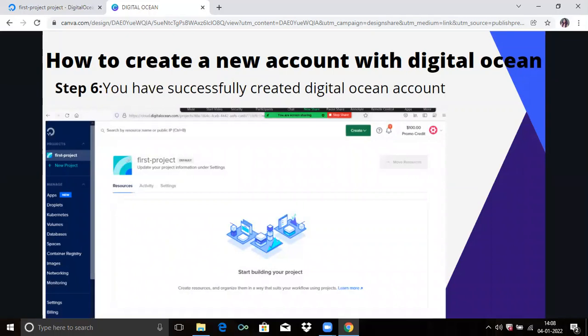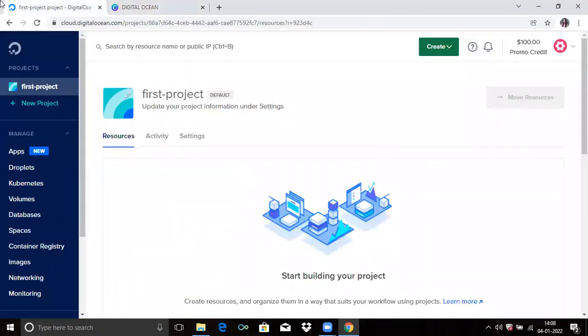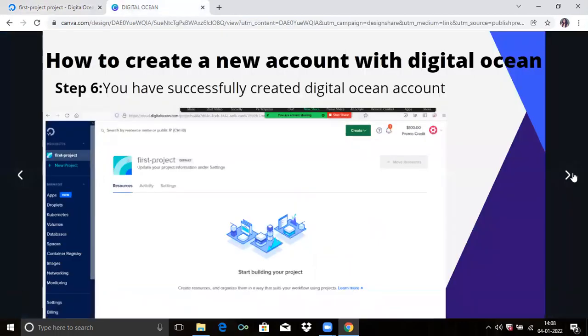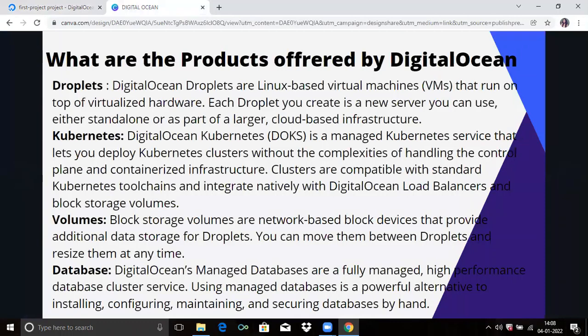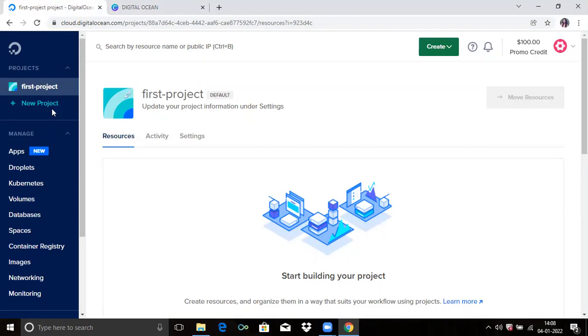So you can see your dashboard. Once you sign up, you go to your DigitalOcean dashboard. Let's go through one by one and I'm going to explain each product. You can see here the products offered by DigitalOcean: Droplets, Kubernetes, Volumes, Databases, Spaces, Container Registry, Images, Networking, and Monitoring. I'm going to explain one by one.